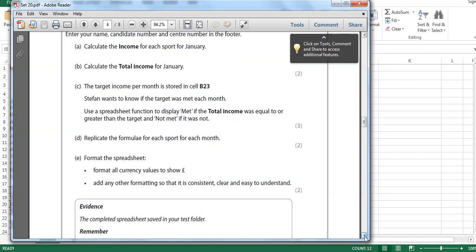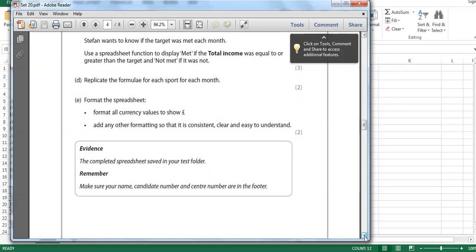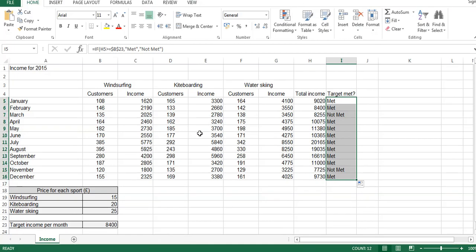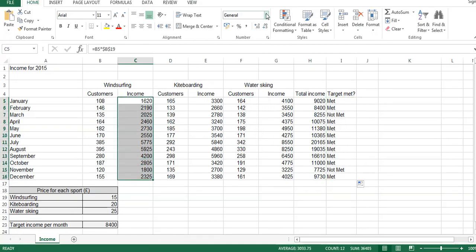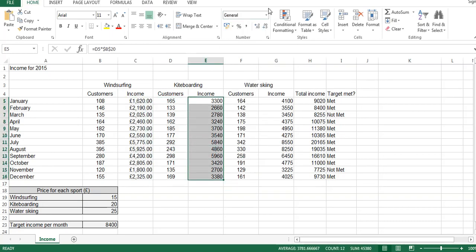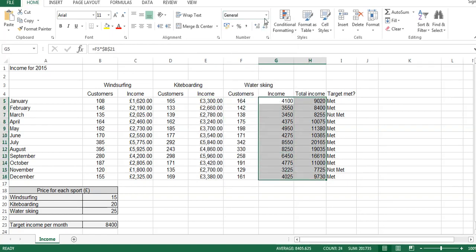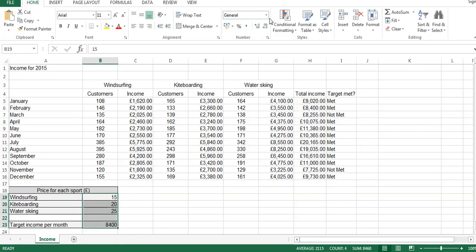So as I said, we've already done task D because I jumped ahead a little. Format the spreadsheet. Hopefully you know what that is. So we're going to format the currency first, so not the number of customers, but anything that should be money needs to be set to currency. Don't forget to do the little table. People always forget the little table there.